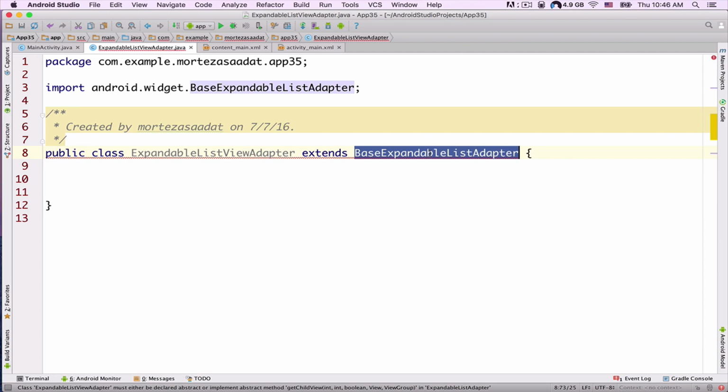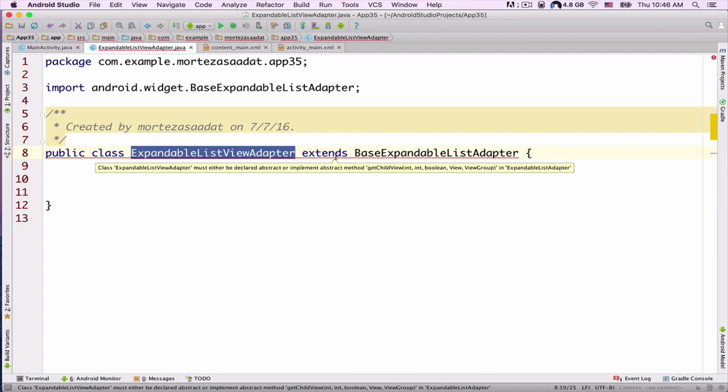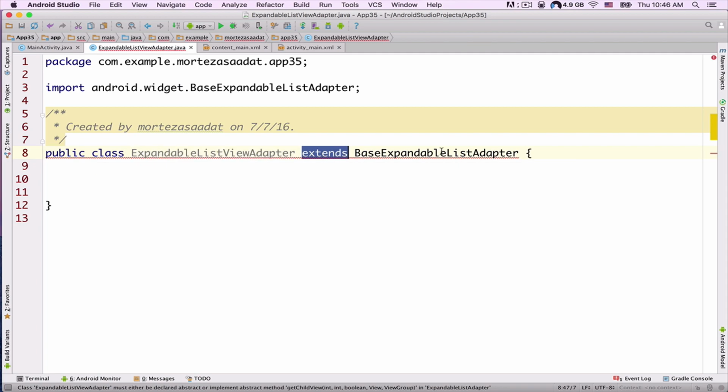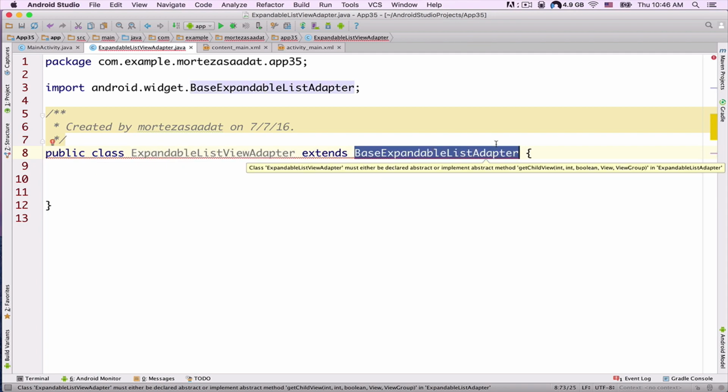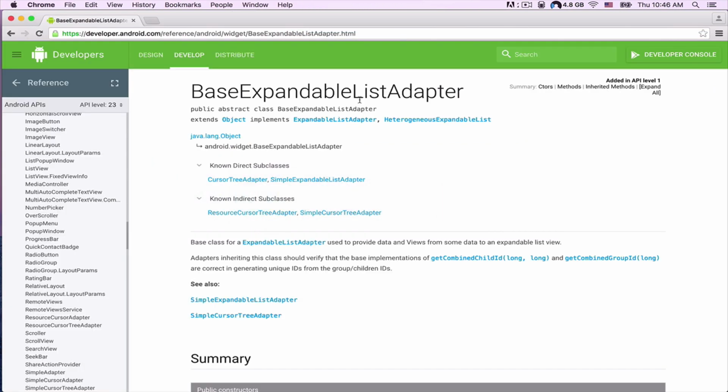So as you can see here, we have this base expandable list adapter, and this class expandable ListView adapter is actually inheriting all of the features and behaviors that are inside of this base expandable list adapter class. Okay, so let's open our web browser and see what this base expandable list adapter is. This is the Android documentation, and you can enter this URL in your web browser in order to be guided to this page.